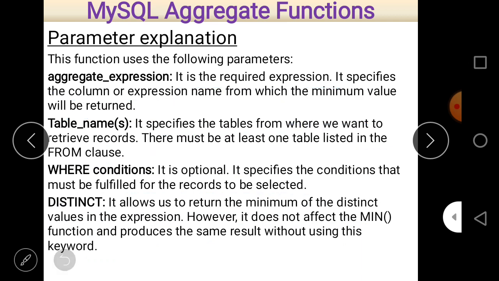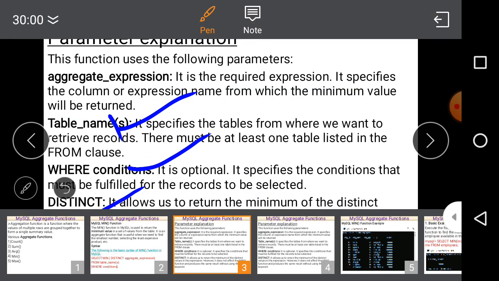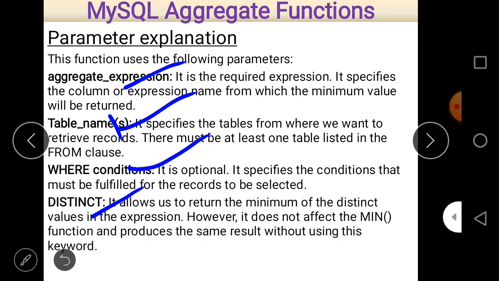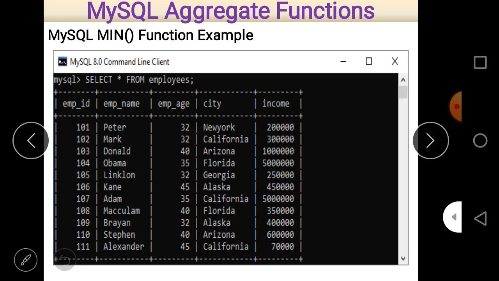Two or more important things are there. First of all, table may be more than one. Where condition is optional, distinct clause allows us to return distinct values in the expressions, and there should always be an aggregate for expression to count minimum value.